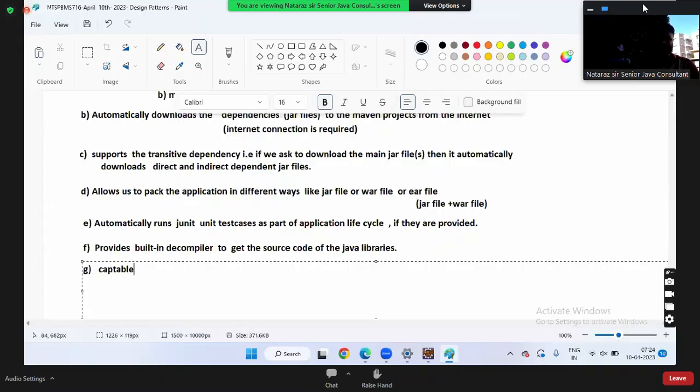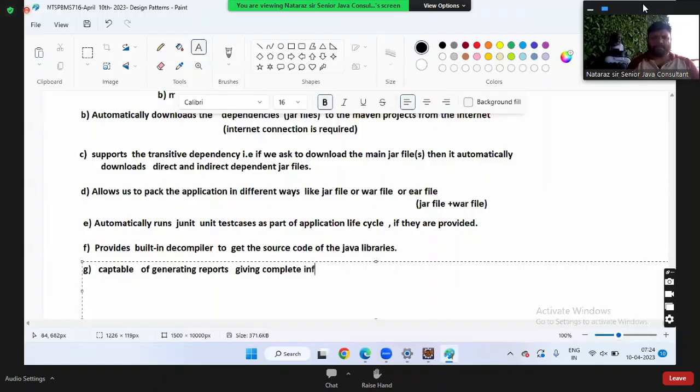Capable of generating reports, giving complete information about the project, like number of files, number of packages, and etc.